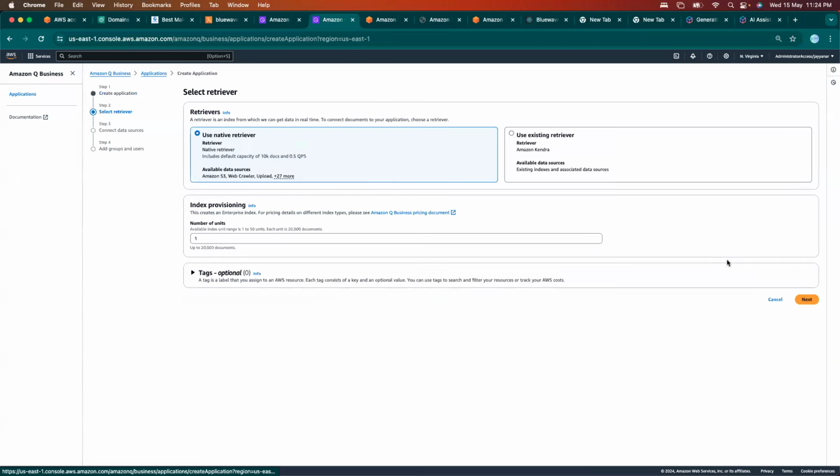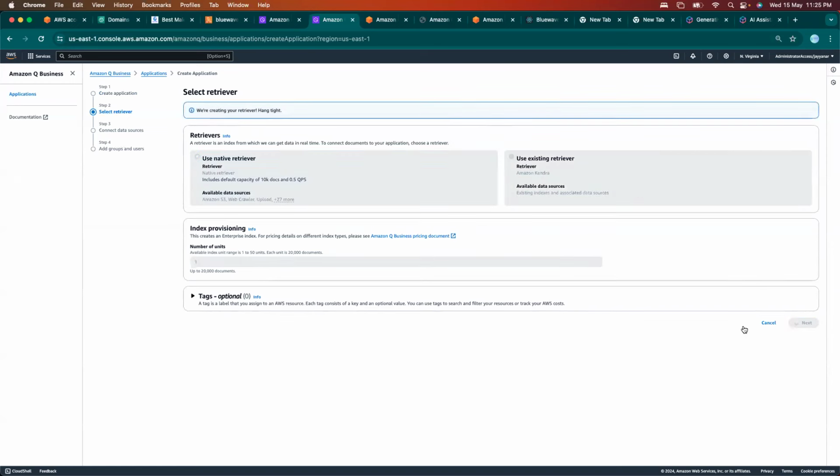Here it will ask for the retriever. We have two options. If you use a native retriever, there is pricing for every 10K documents and 0.05 QPS, based on the number of units you provide. If you already have Kendra, which can store all kinds of data and lets you get information using natural language queries, you can use the existing Kendra or a native retriever. I'll choose one as an option.